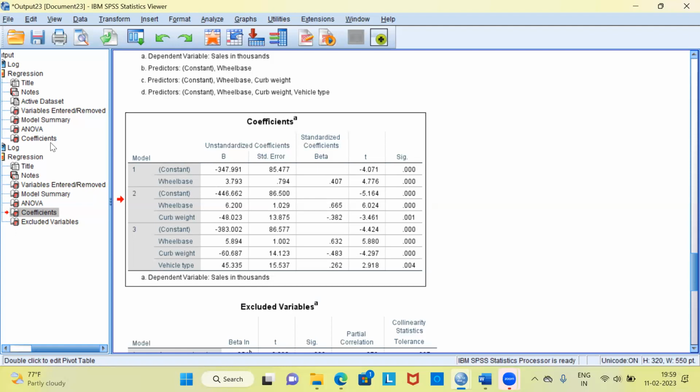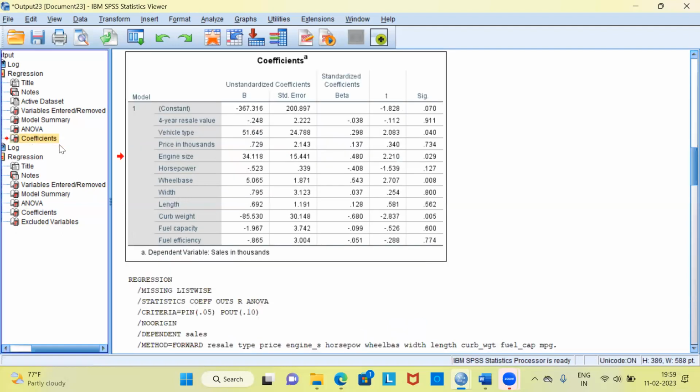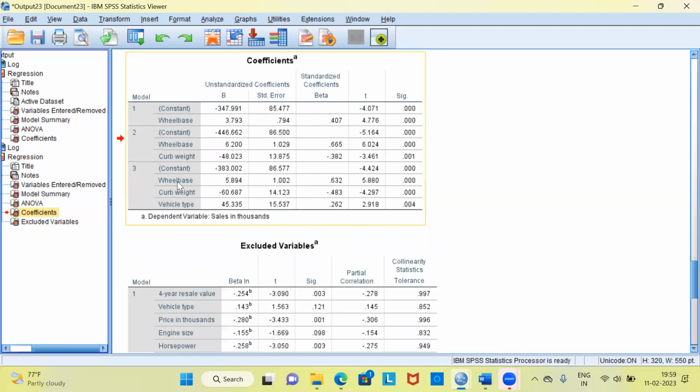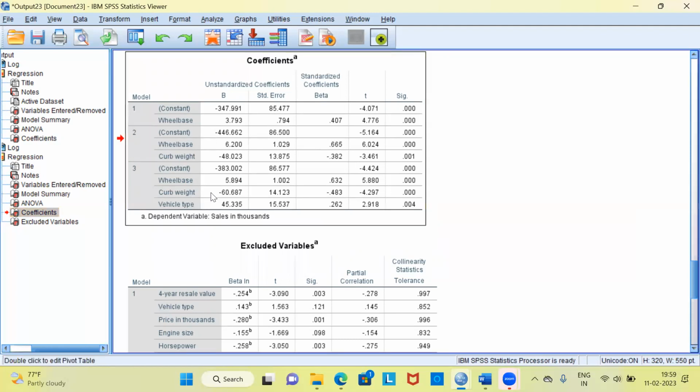Compare this with the results of enter method. When we use the enter method, we had a whole list of variables. We had to build the model with all 11 variables. And the biggest problem here that we observed was that the significance level was exceeding 0.05. Now we have a better model, and hence we are able to better control the output results.